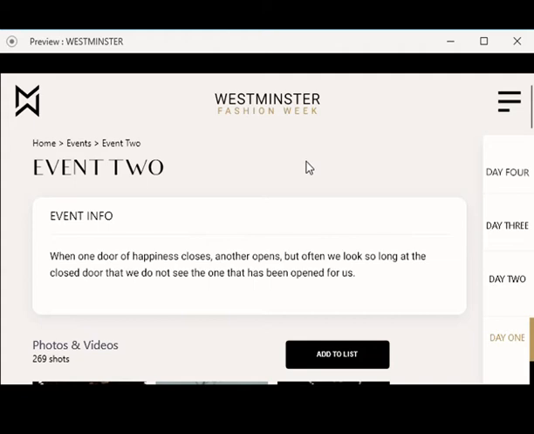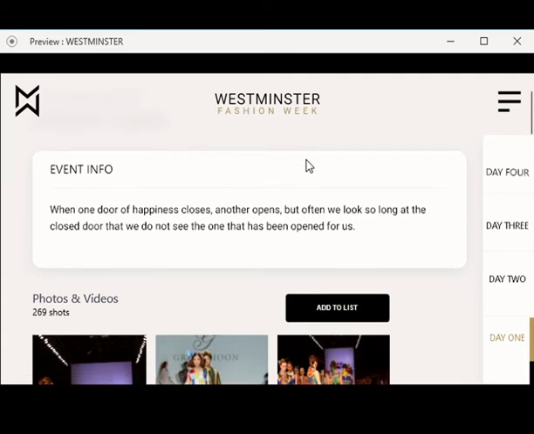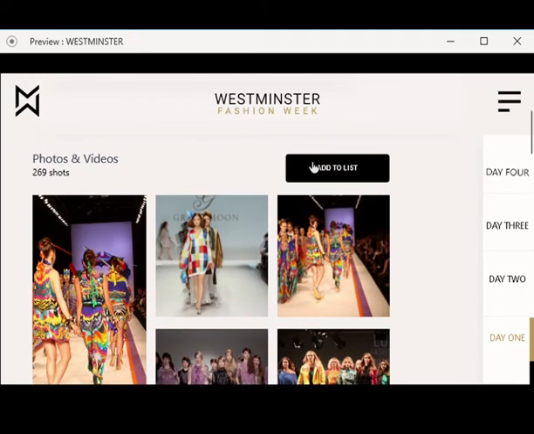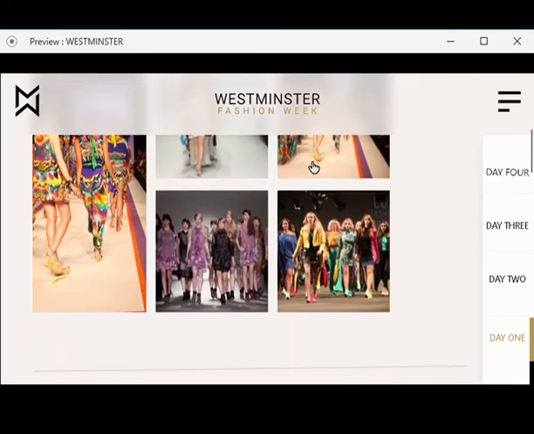On the event page, as mentioned previously, the user can add to a list if the user is a registered user. By clicking on the heading, the user can get more info about the event.